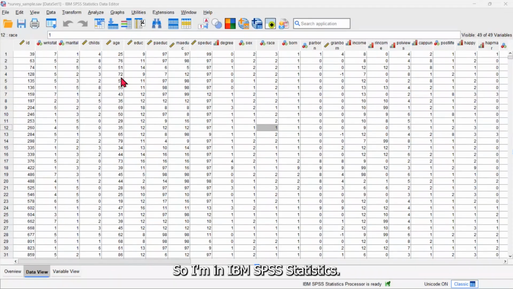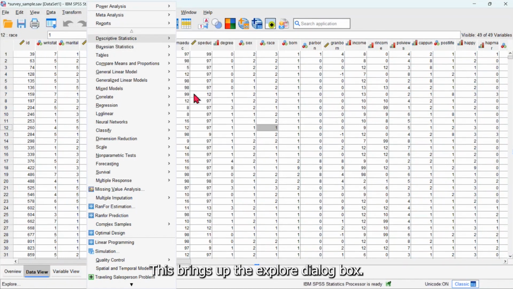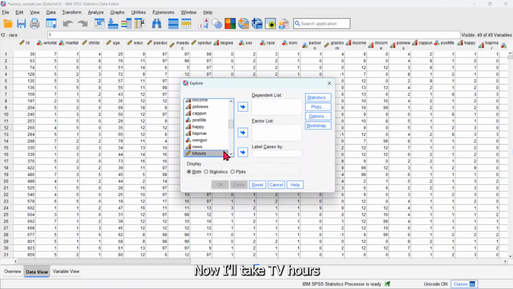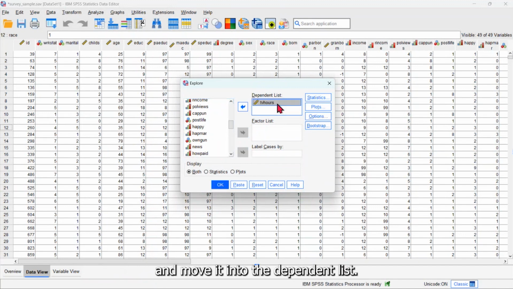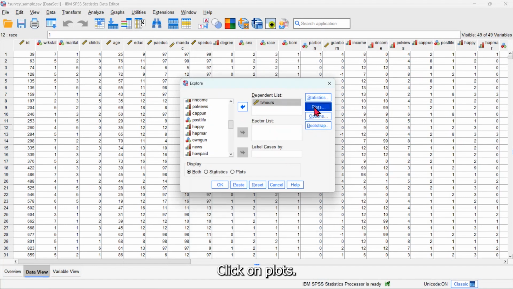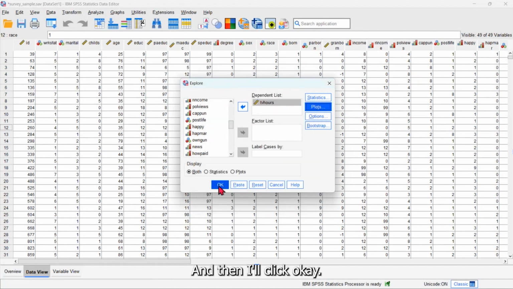So I'm in IBM SPSS Statistics, and to get started, I want to go to the Analyze menu, and I'll come down to Descriptive Statistics, and I'll select Explore. This brings up the Explore dialog box. This is exploratory data analysis. Now I'll take TV hours and move it into the dependent list. So you can see TV hours is here. I'll click on Statistics, ask for Outliers, click on Plots. I can ask for a stem and leaf, or a histogram, or both, and I'll ask for normality plots with tests. And then I'll click OK.